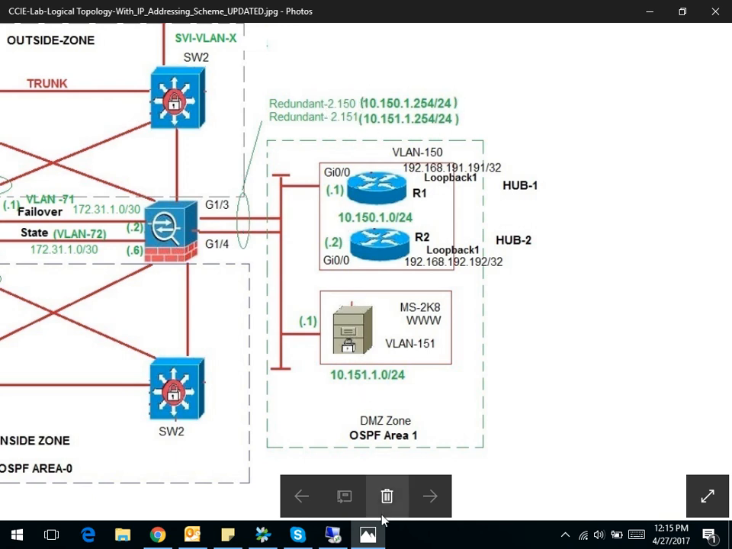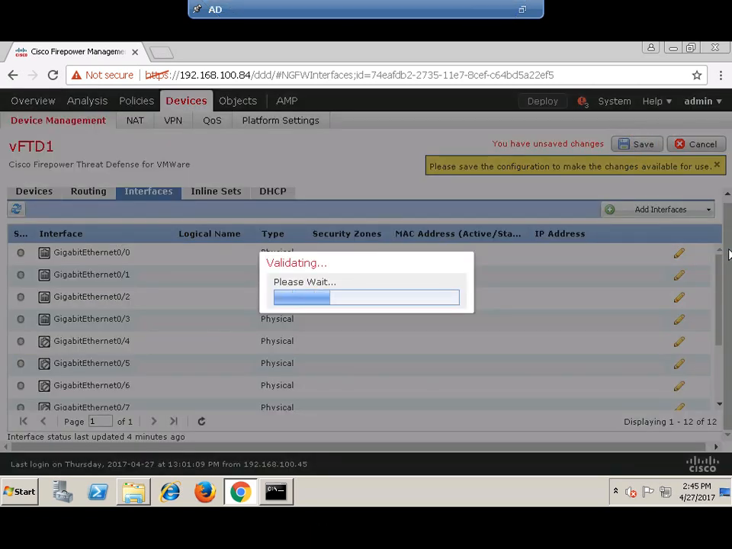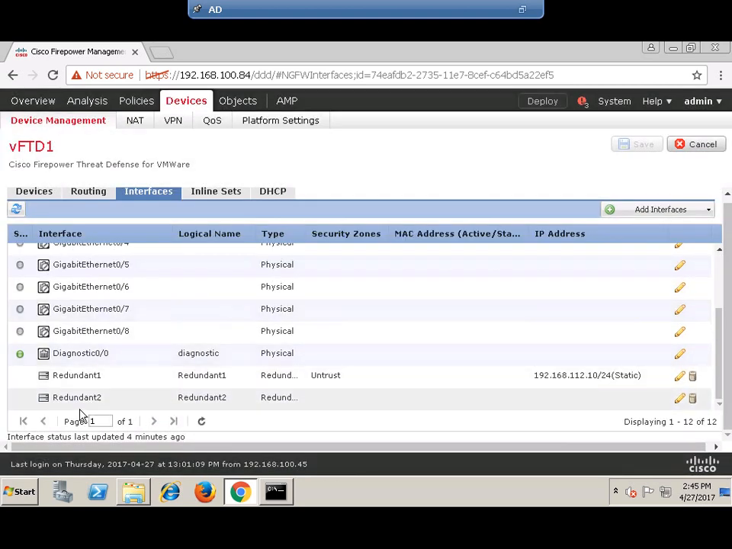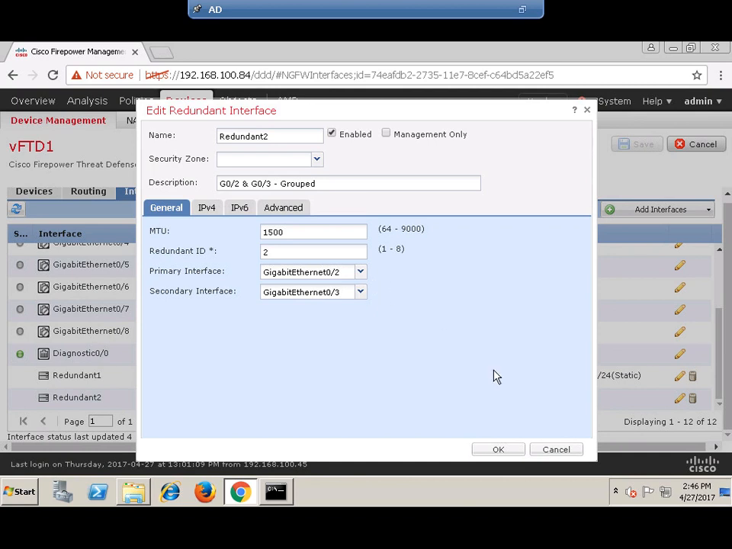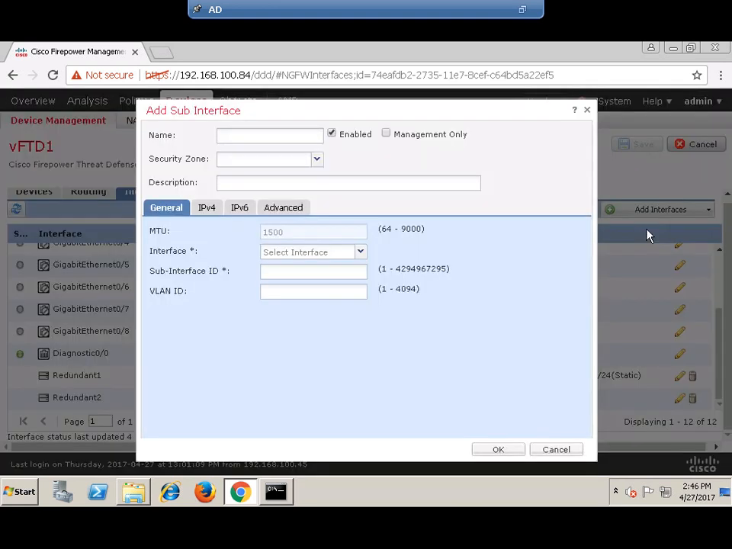Okay, so let's get back. You should see redundant interface 2 added here. You see redundant 2. This is for interface 2 and 3, right? Yeah, 2 and 3. Now click on redundant 2, then click on add interface and click on sub interface.